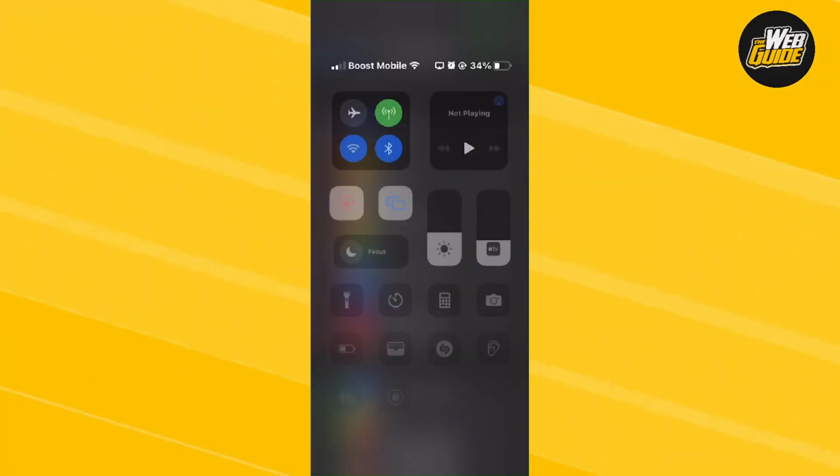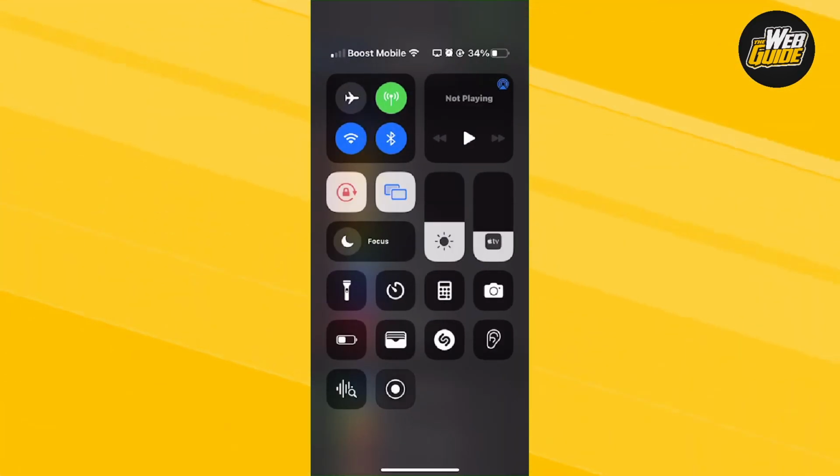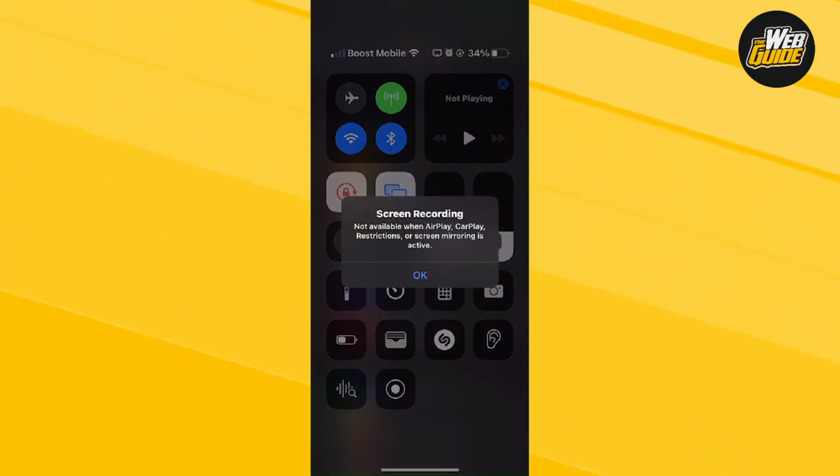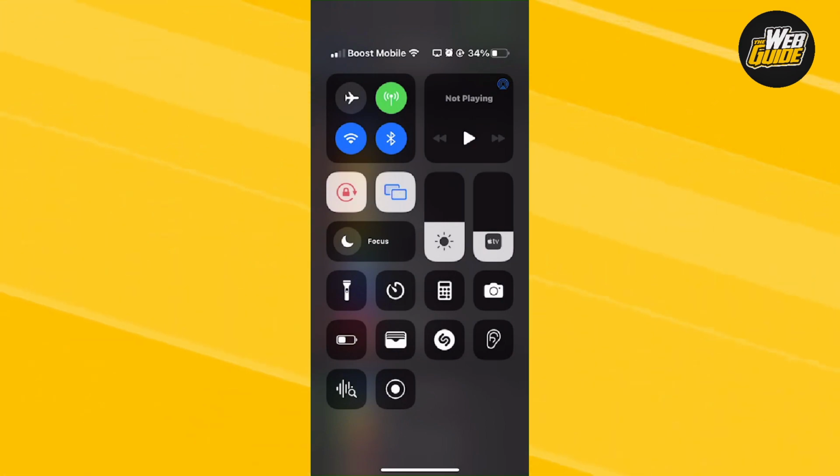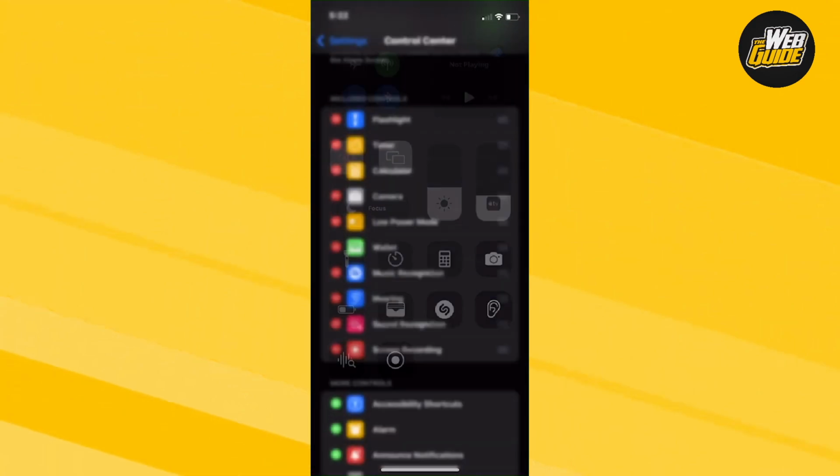Now, just pull up the little slider here, and you guys should see that I actually have it. Now, it says right here screen recording, whatever is not, because I'm currently on AirPlay, but that's essentially how you go ahead and do it, guys. It's very easy to enable the screen recording option here on the iPhone, and it works for any other Apple device as well.